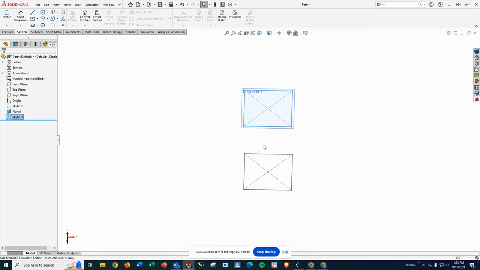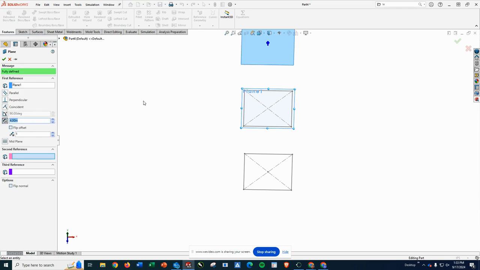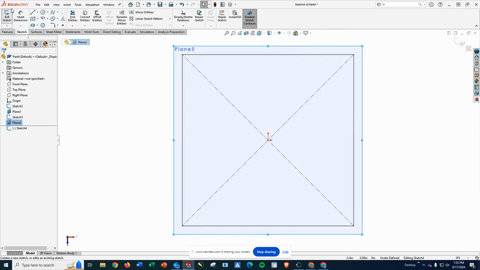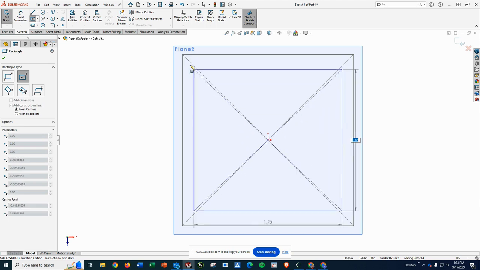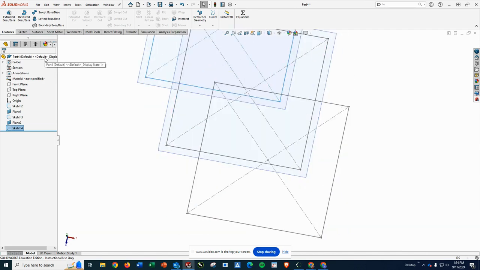Now, what I want to do then is do the same process one more time. So plane 1, features, reference geometry, plane, a new one 4 inches up, perfect. And then I am going to start a sketch on plane 2. Now your other way to do this is to do center rectangle and click the origin again and click the endpoint again, which will draw one over top that is already fully defined, as you can see down here. And then I'm going to exit my sketch. And as you can see, I've got 3 of these.